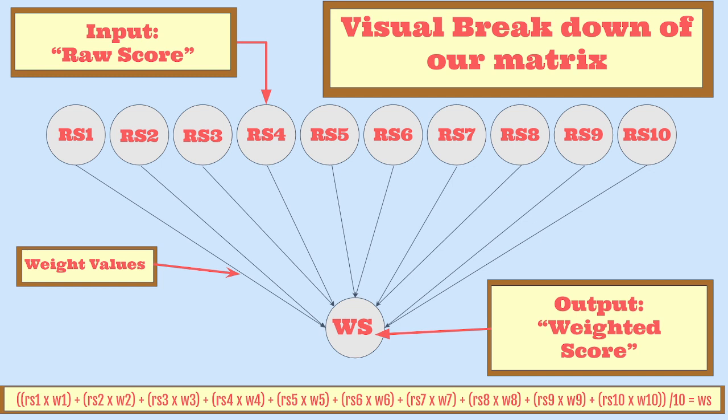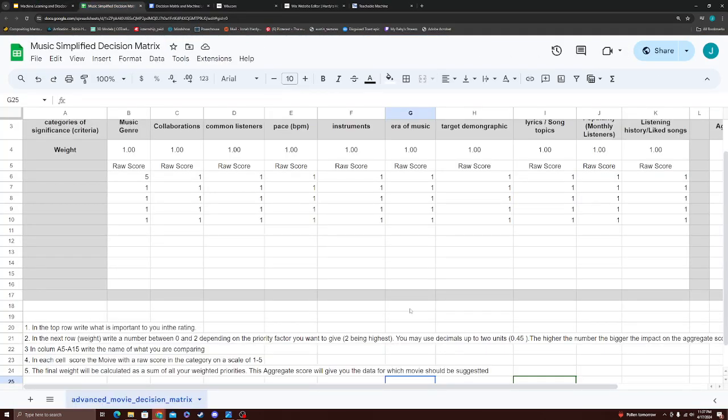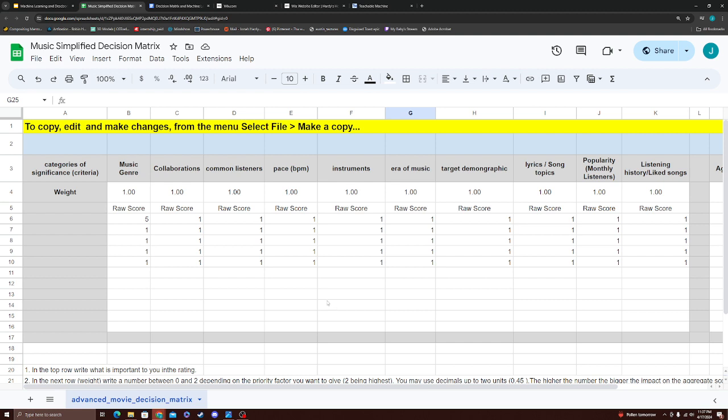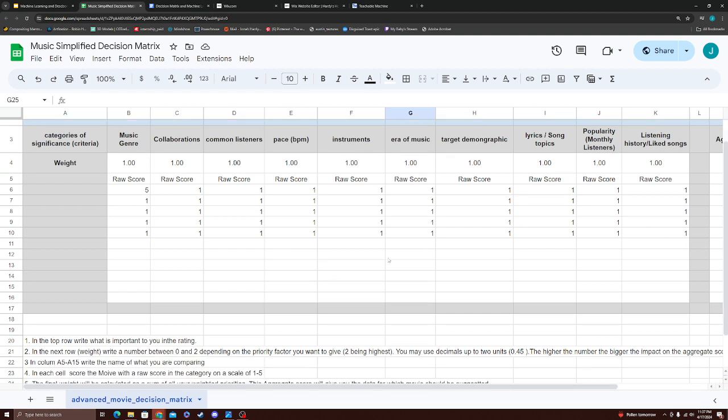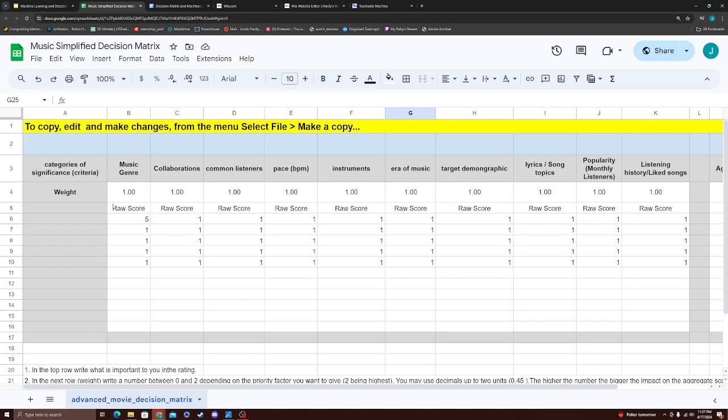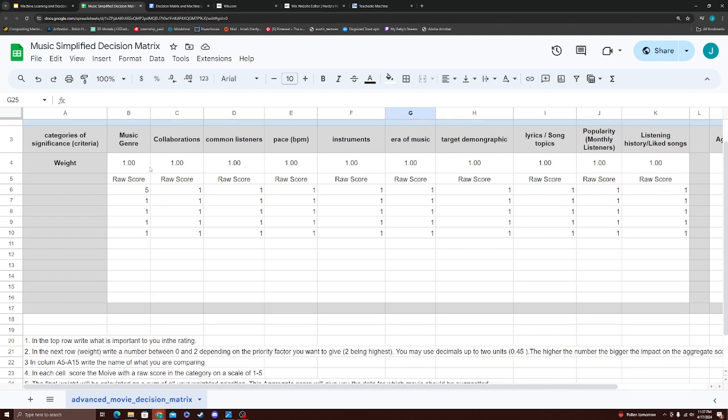And then we will assign a value to that category based upon how significant that category is to us. And what we will do is multiply the weighted value by the raw score we give the song for that category, and we're going to add them all together to create a final weighted score. And what that's going to look like is if we go here to this decision matrix that we're going to be using, this Google Sheets decision matrix, you can see how students will have step by step instructions on how to go through and understand how this system actually works.